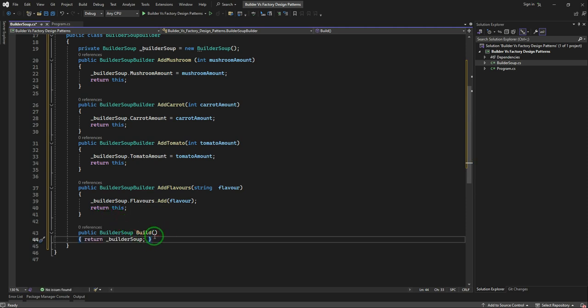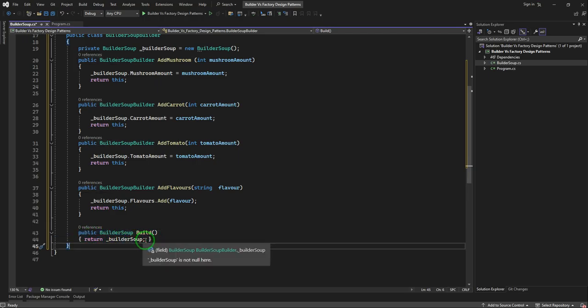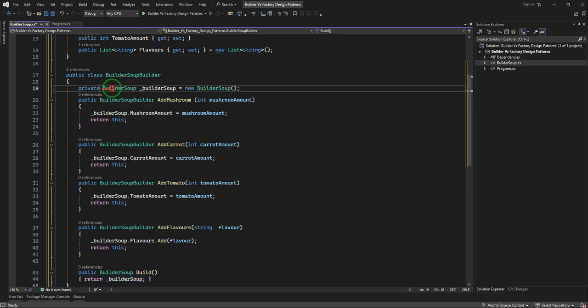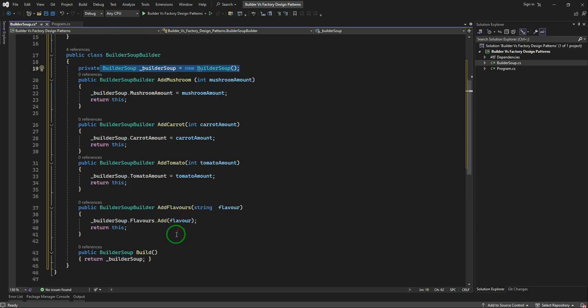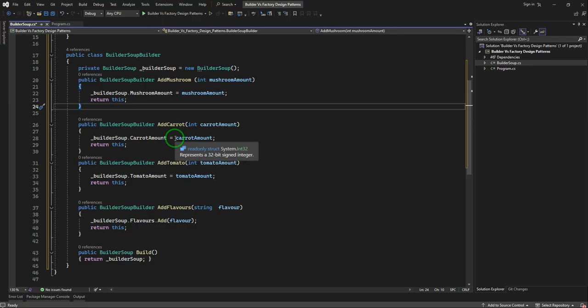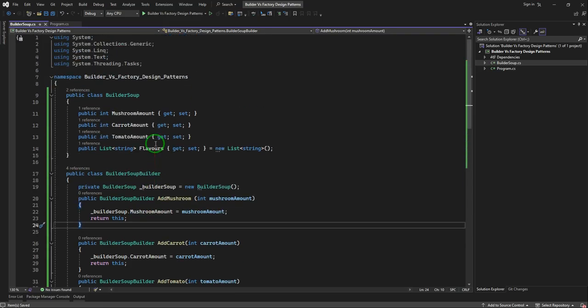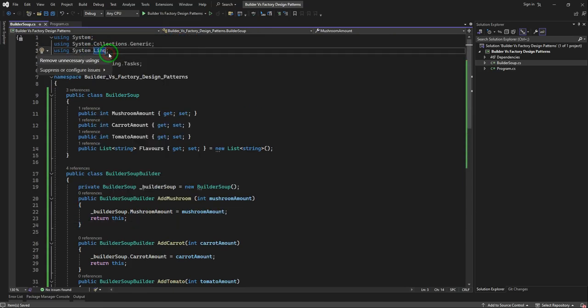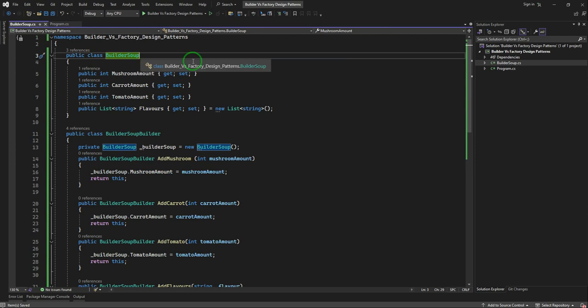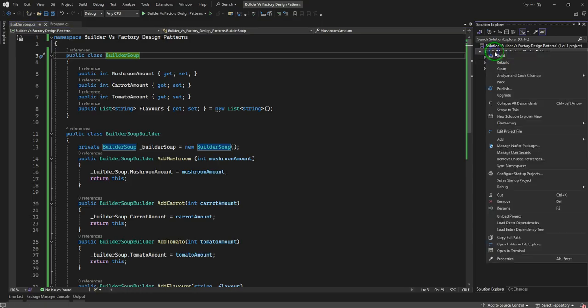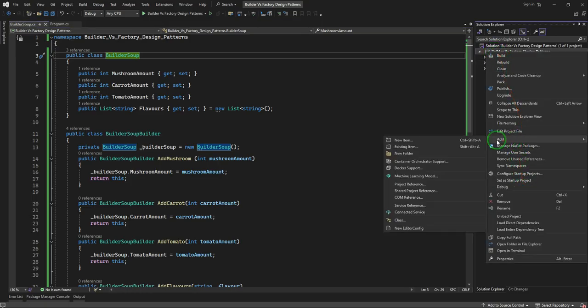Well, as you know, the last method just returns our soup, our private property, with all the settings that we set for this soup. Now I think it's enough for this class, and for the next part we would have our factory class.